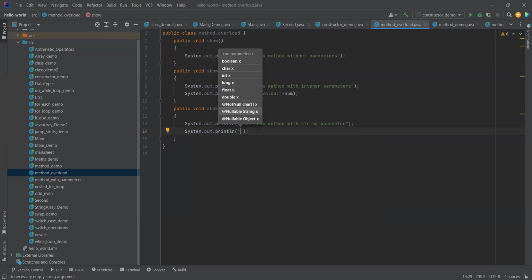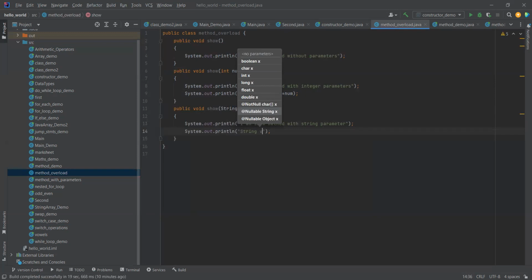Okay. So this time, string value plus name. Now I have three different functions out here. All functions have the same name, show, show, show, but they differ in parameters. The first one is without parameters, the second one is an integer parameter, and the third one is a string parameter.